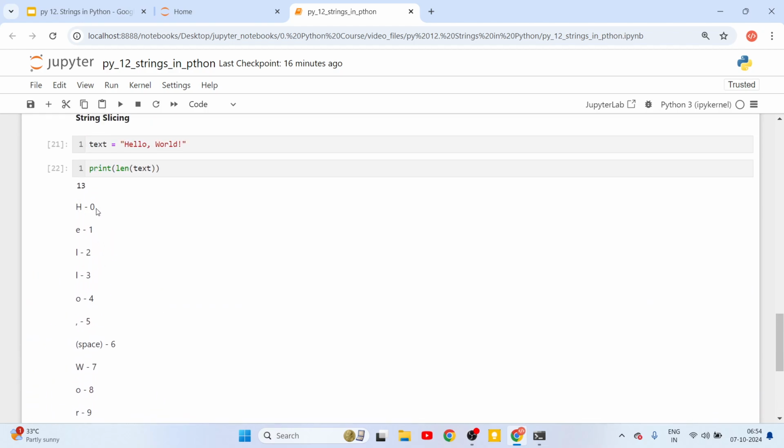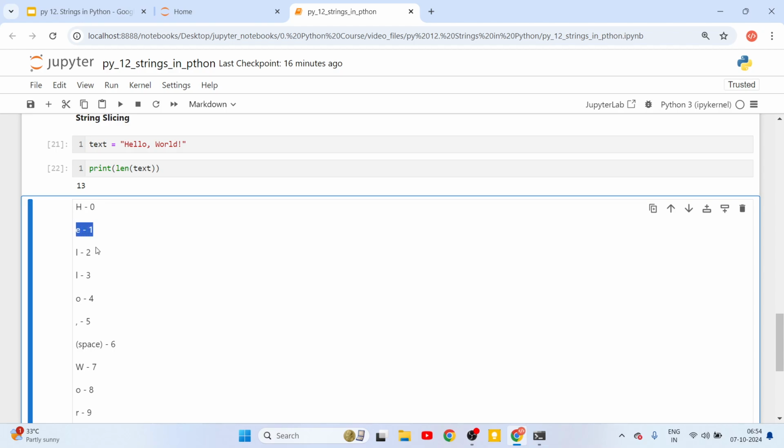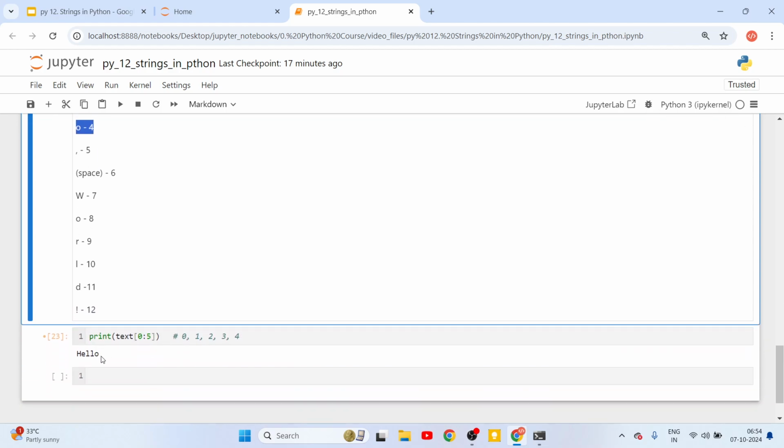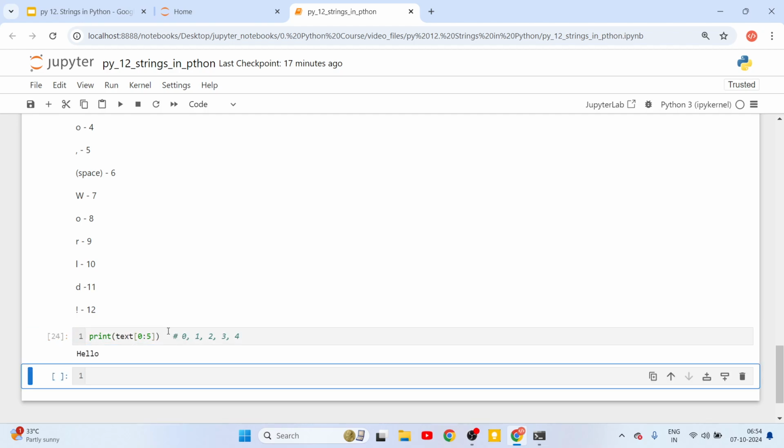So when you look at the string values here, we have 0 for H, 1 for E, 2 for L again, and so on, until 4 we have this O, right? Fifth is the comma, but if you see here, the comma is not included here, so that is what happens.